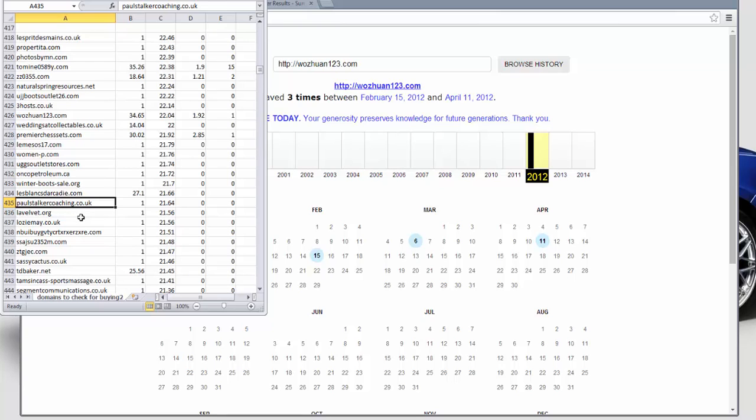Paul Stalker Coaching.co.uk, might look at it, but probably pass it. Lavalette.org, I'd probably check it out. This is a good example right here: it's just a long list of random letters. This would obviously be spam. This one looks like it would be spam, but I'd probably check it out just in case. ztgjack.com, I'd probably just check that out to be safe.